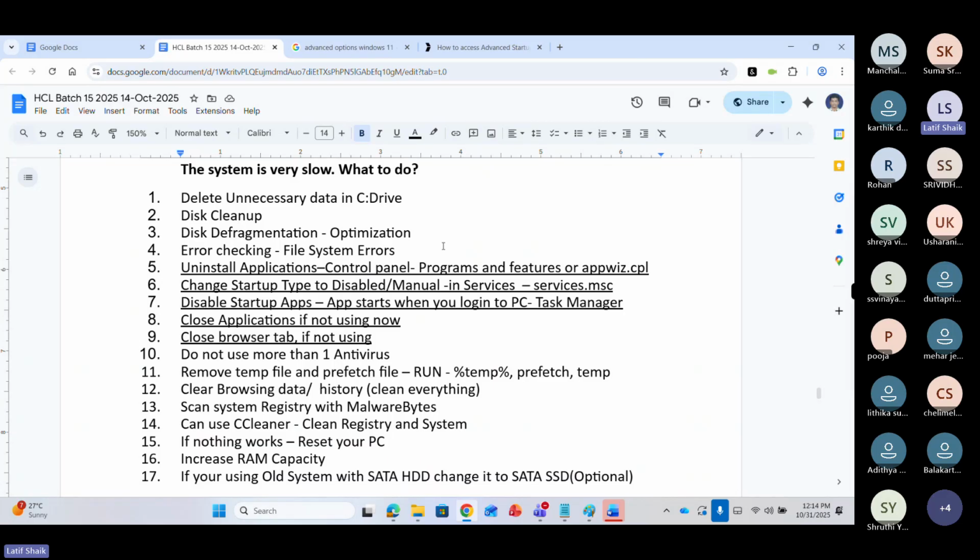If system is slow, what to do? And there are some major points also, which we can see. So here I will start with the 7th point. What is that? Disable startup application.